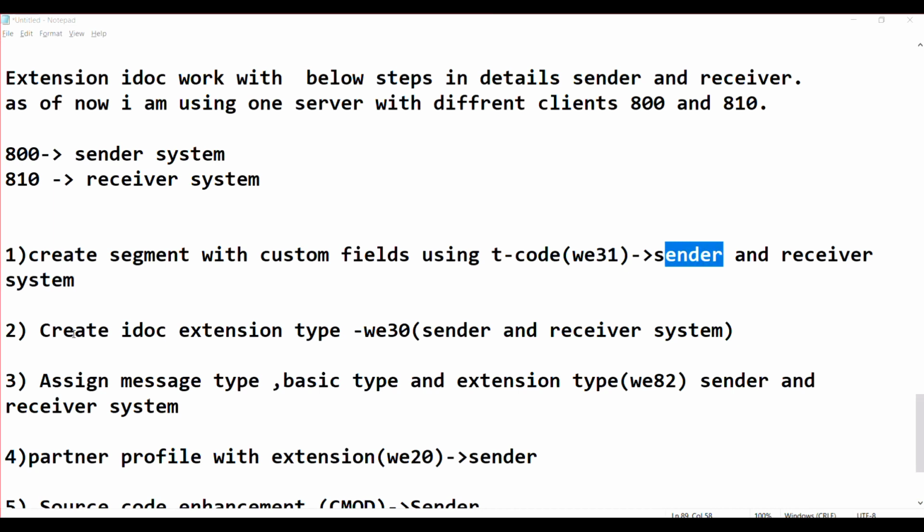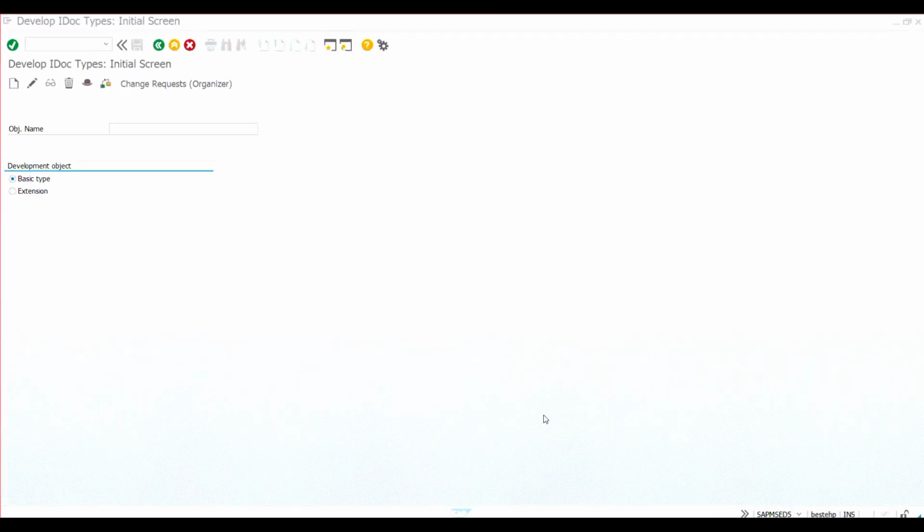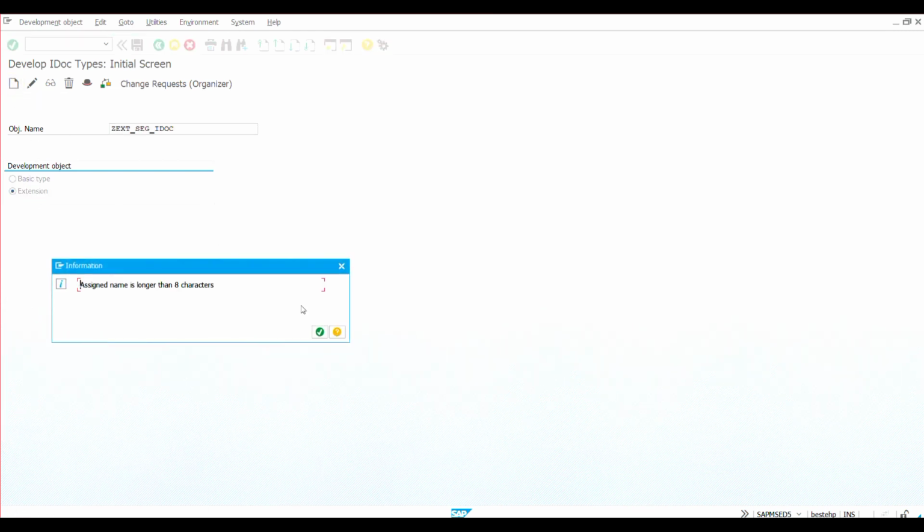Step number 2 is create IDoc extension type, that is WE30 on the sender side. I am opening the transaction code WE30 on the sender side, that is client 800. Now I am in WE30 transaction code. Enter the object name ZEXT_SEGMENT_IDOC. Select the extension radio button. Click on the create button. A pop-up will come. Click on enter.